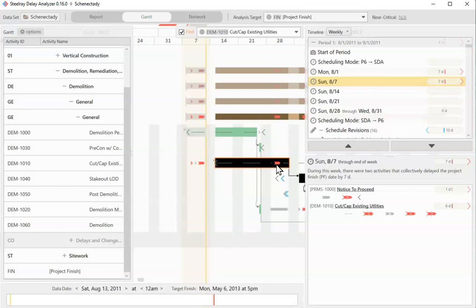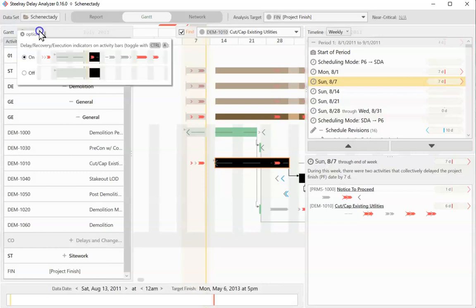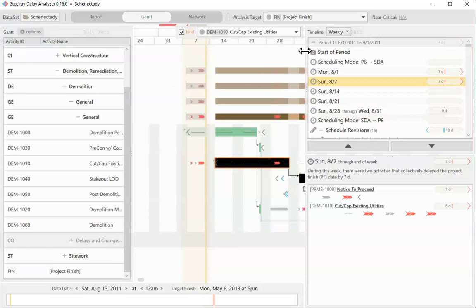There's a new Options button. For now, the only option is turning on and off those indicators, but we expect we'll add more options in future releases. Finally, in the future part of the schedule, i.e. to the right of the data date, we roll up critical and near critical activities. Solid black is critical, and a half black stripe shows near critical.